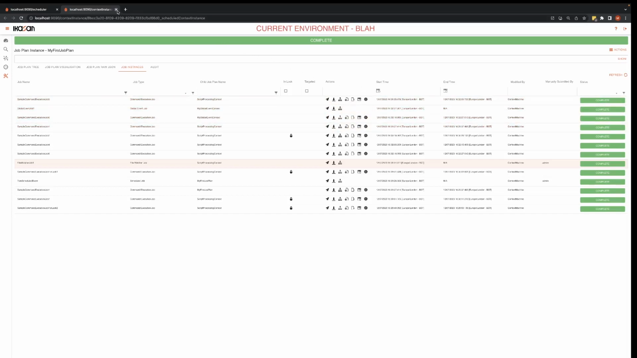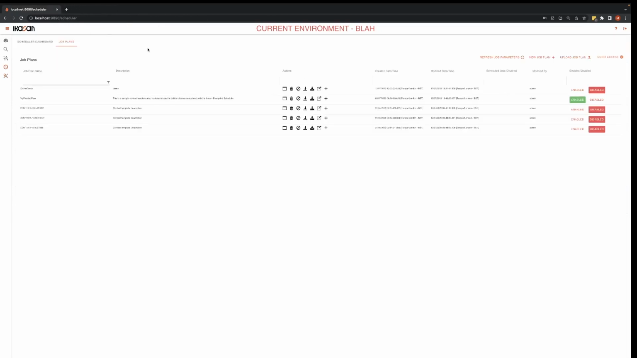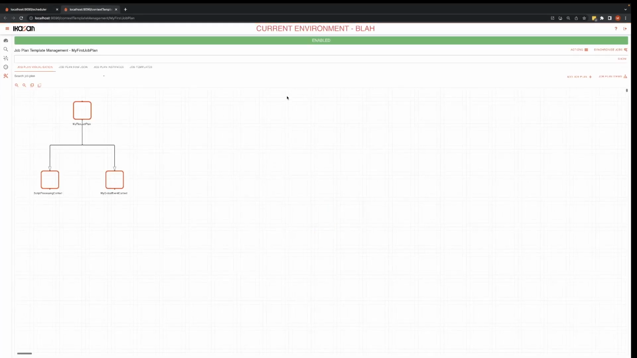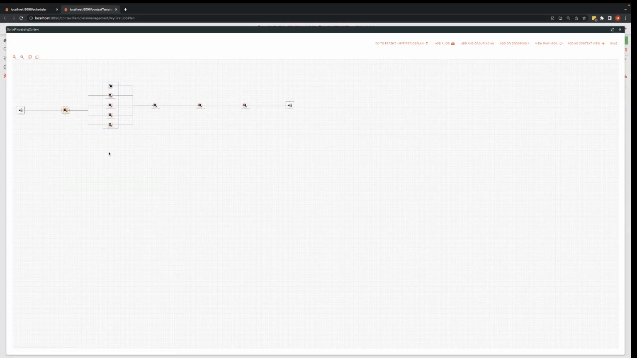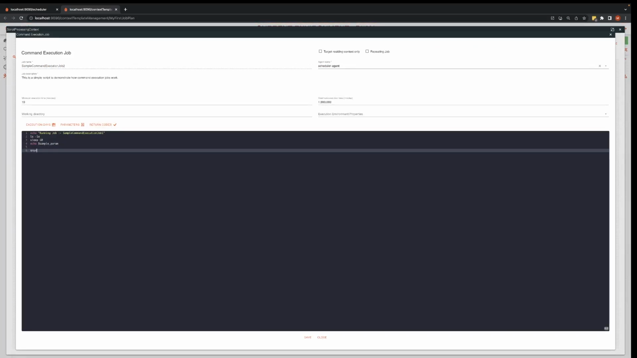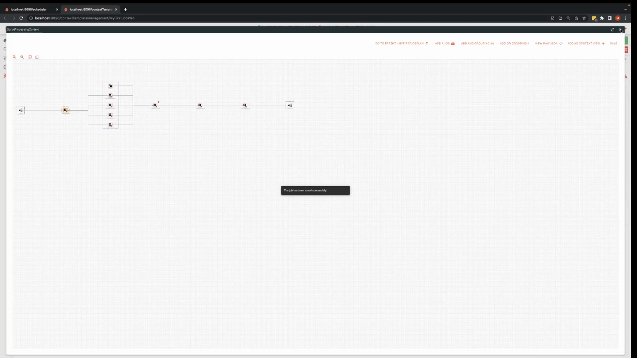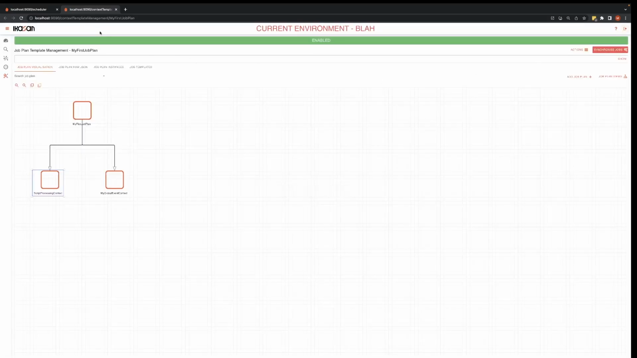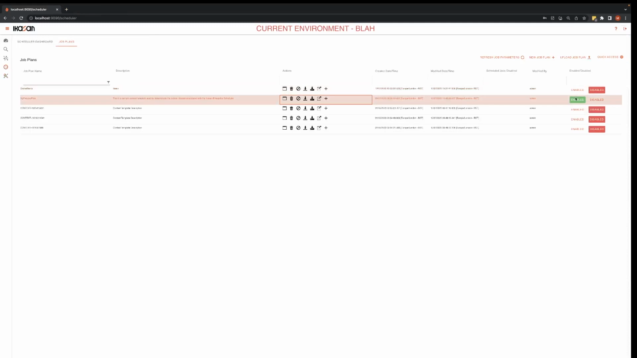If I wanted to do something a little bit more interesting, I could go back to our job plan and modify one of our jobs and just say throw error, which I know is not a valid command that can be run. I save that. I now disable and re-enable that job plan in order to create a new instance of it.